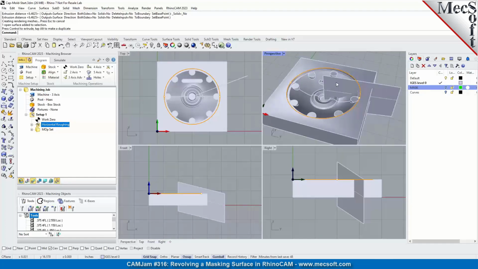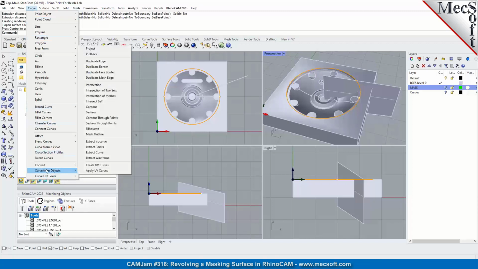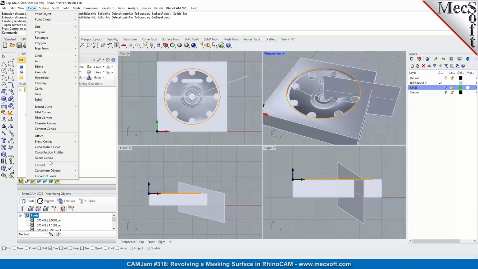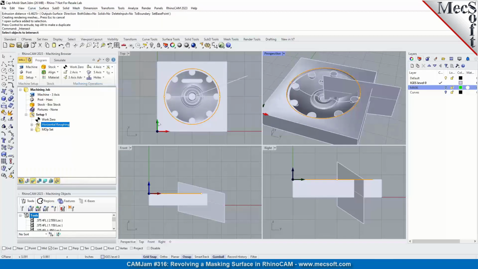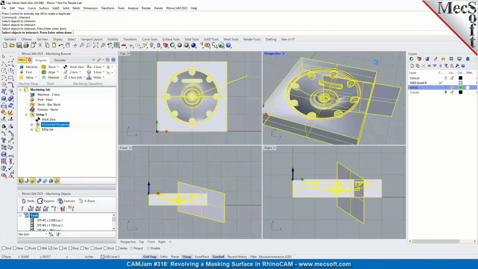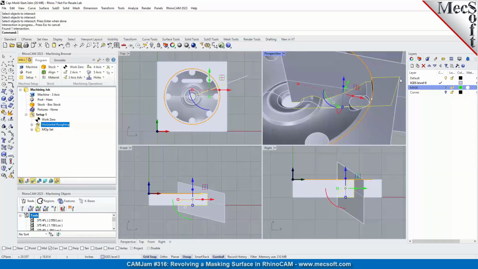Now we're going to create a section curve. We're going to go to curve, then from objects, and then intersection. We're going to select the objects that we want to intersect. So we select the surface and this solid and right click, and you'll see highlighted the cross section curve of the part itself. So that's what we want.